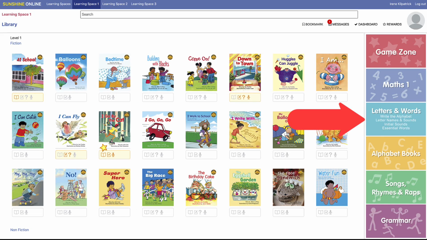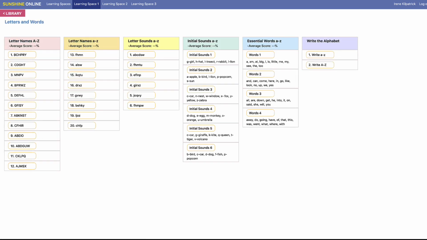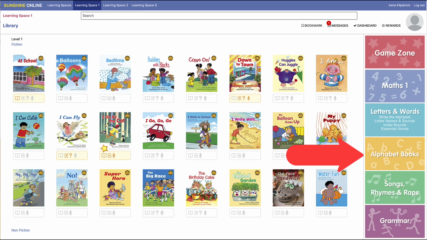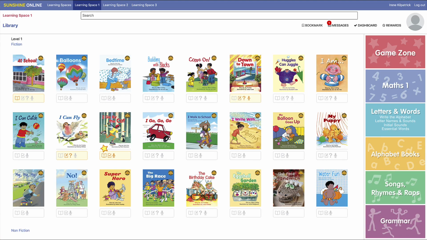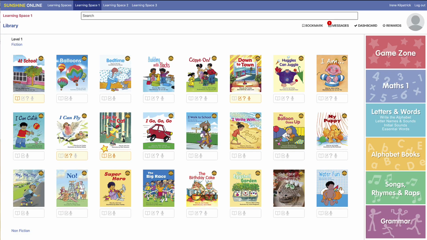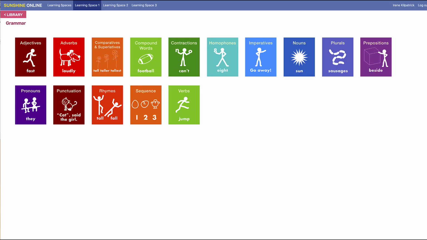The Letters and Words section helps children to learn the letter names, the letter sounds, high-frequency words, and letter formation for writing. Alphabet Books features 26 animated letter books, an alphabet rap, and an alphabet game. Children will enjoy reading and singing along to the songs, rhymes, and raps. The Grammar section teaches children about grammar through simple animations.